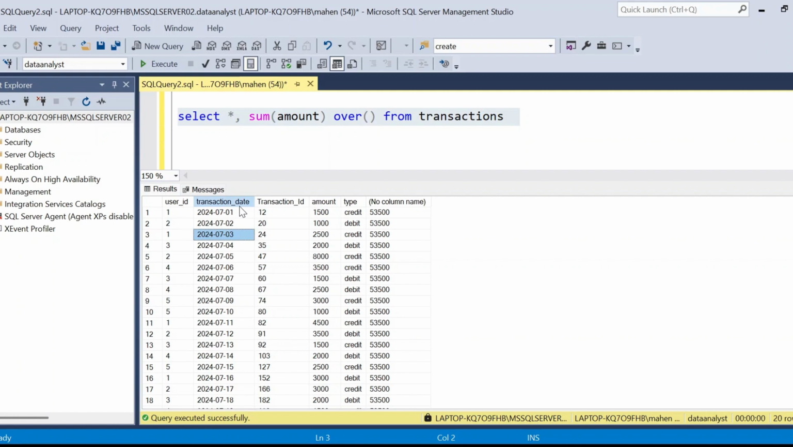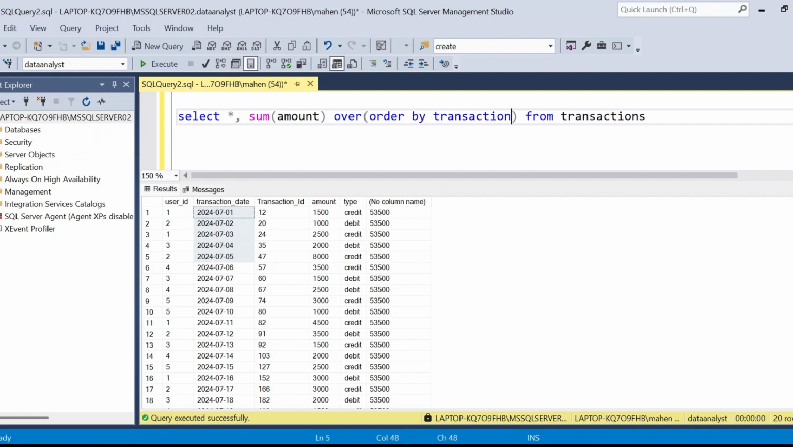If you observe, all transactions are ordered, so we are going to consider this order. You have to mention that order in the OVER clause: order by transaction date. In this order, it's going to return all running totals. You can see here now.